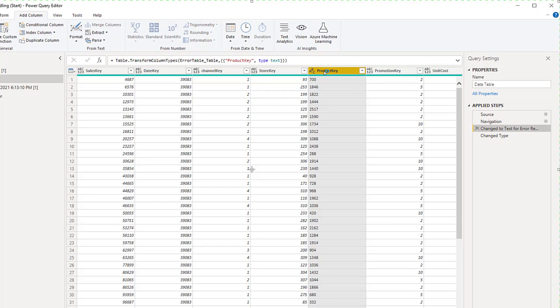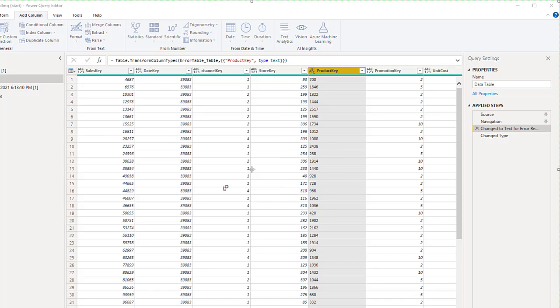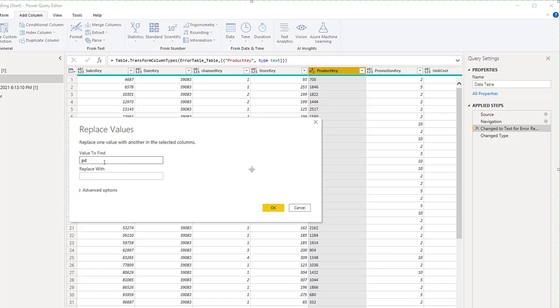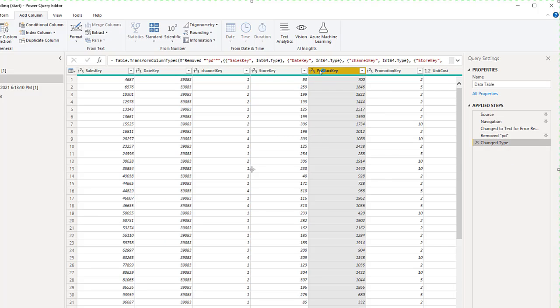Okay, and now I'm going to go to replace values, insert. I'm going to look for PD, and I'm going to replace that with nothing. So just leave it blank, hit OK. There we go. So that basically removes this. So I'm going to rename this to removed PD. Beautiful. And now I can add one more change type to have this at the bottom. There we go. It's going to correctly convert to that.